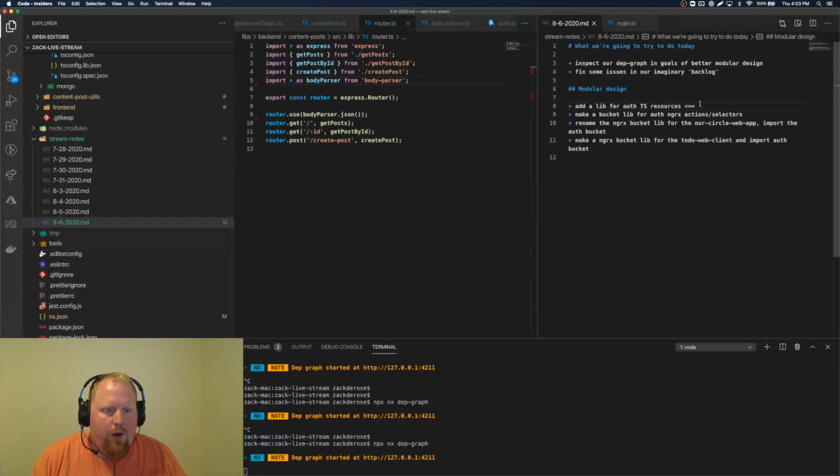So there we go. We've added our lib for our auth TS resources. Done. So now the Eye of Sauron is going to focus on our bucket lib.